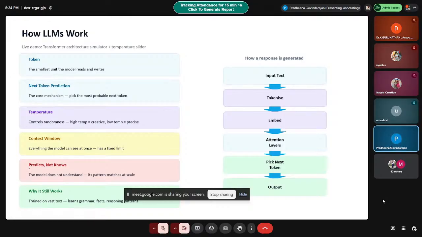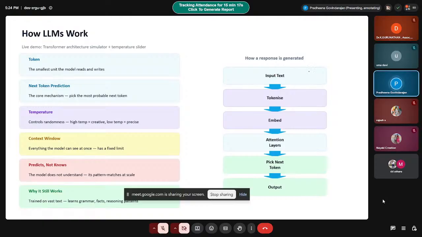It predicts and does not know, which means it is not aware of the entire data that we are trying to find, but it knows what should come next. I'll explain in detail how it actually works, but for now, the flow starts with input text. We will send some input text here.